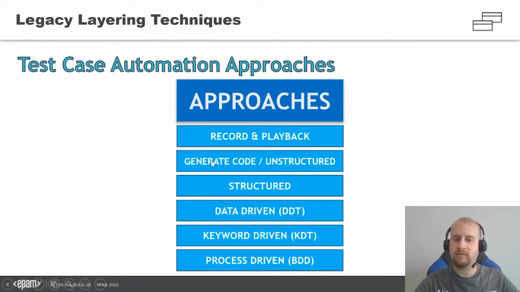On the other hand, I have to mention that if you have a recording tool, you can still do structured and data-driven keyword and so on kind of testing. So it's all up to you. I think it's better to mention that this is an unstructured way of doing it. Structured is when you have testing libraries. Data-driven is when you have the data outside, so it's not in the test cases.